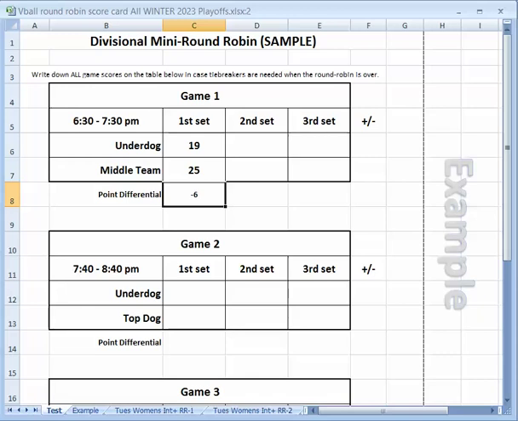That's important too. As you can see, the point differential is -6. So technically the underdog team is a -6 in game 1, and the middle team is a +6 for game 1. Second set, underdog team comes back and wins 25-17. That was a really good comeback for the underdogs. Very important now in that situation that you do play a third set, because nothing has been decided as far as the match yet.